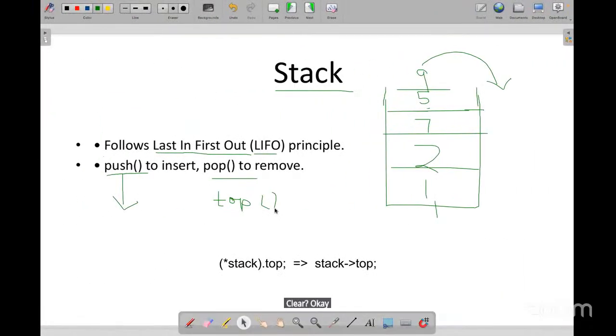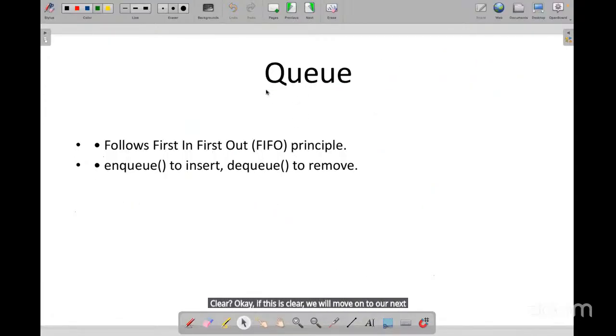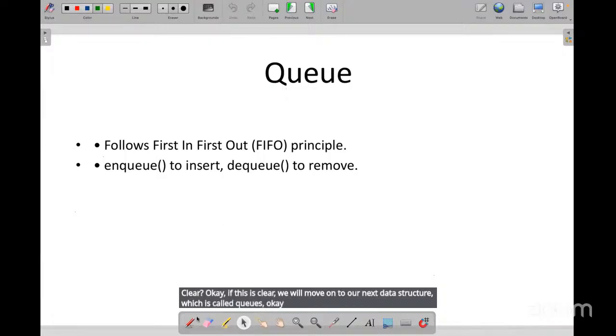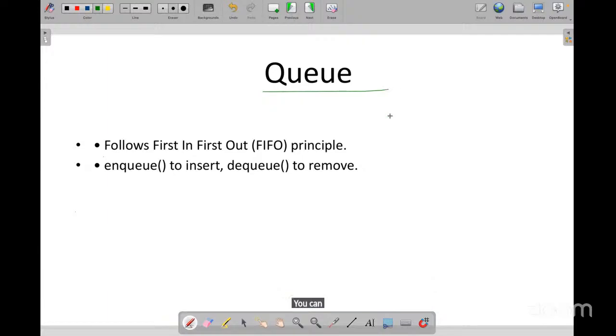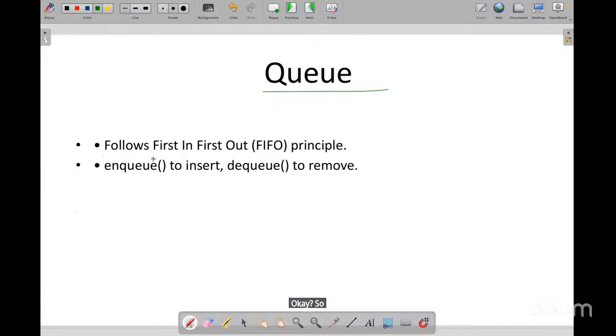Okay. If this is clear, we will move on to our next data structure, which is called queues. Again, I will try to summarize queue for you. If you have any questions, you can ask me. I'll try to answer those questions for you and I'll try to clarify it to you. Okay. So now, similar to stack, queue is also a linear data structure.